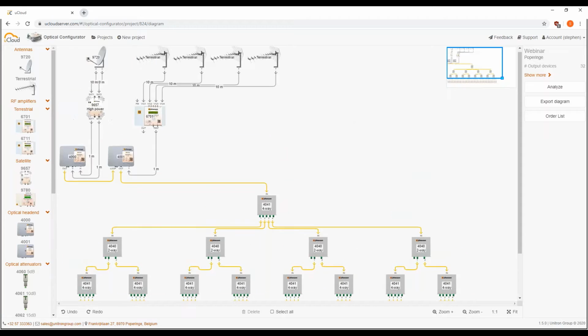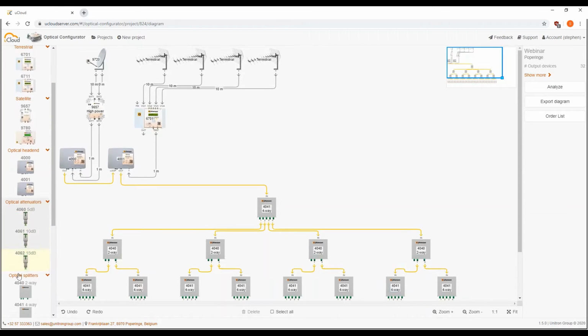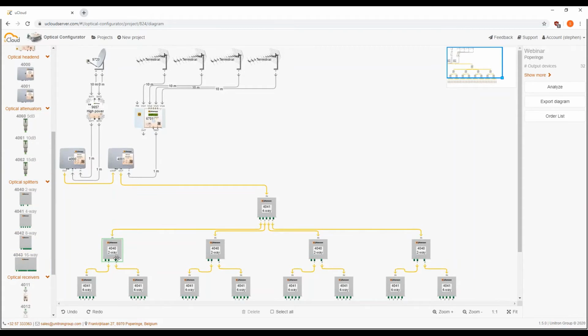So now you could add more things. You could add attenuators, other splitters if you want. For instance, if you say, but this building has more than 2 floors, I have 4 floors, you could select a 4-way splitter and change it and so on. So you can drag it and start connecting it.